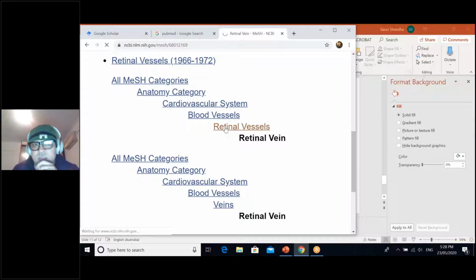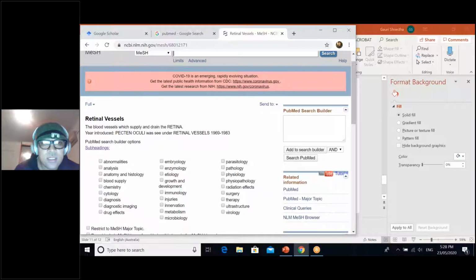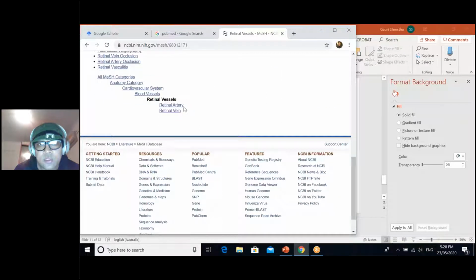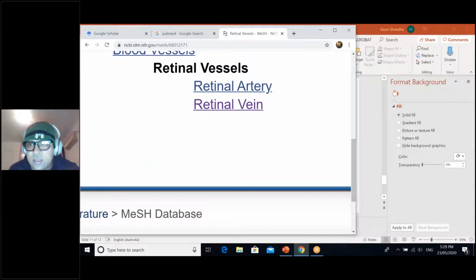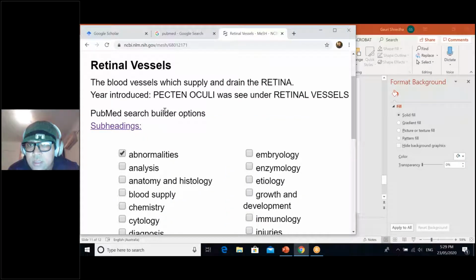I select here retinal vessels. Okay. So I put abnormality in retinal vessels. And again, I go back. Now retinal vessel includes both artery and vein. I think it is clear now. So if you want both, retinal vessels is okay. I'm selecting retinal vessel and abnormality. Now let's go to the top right corner.